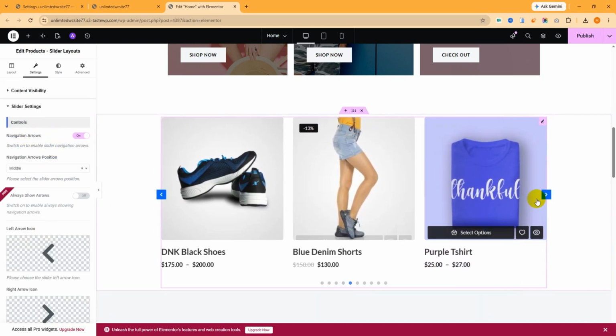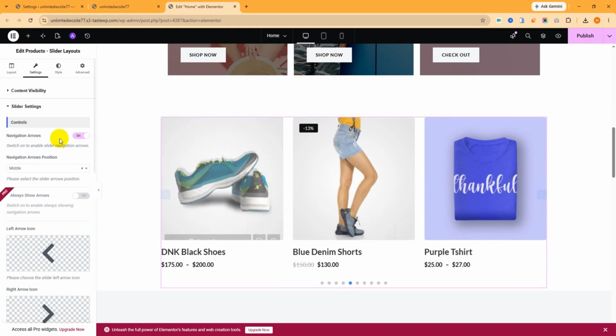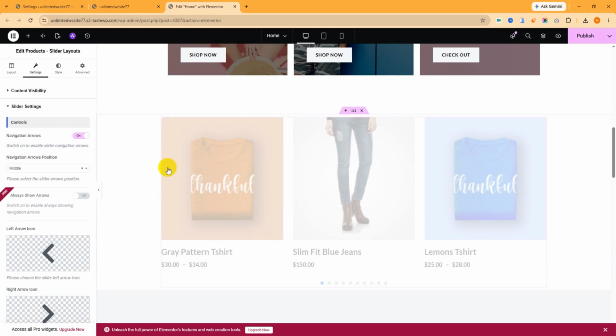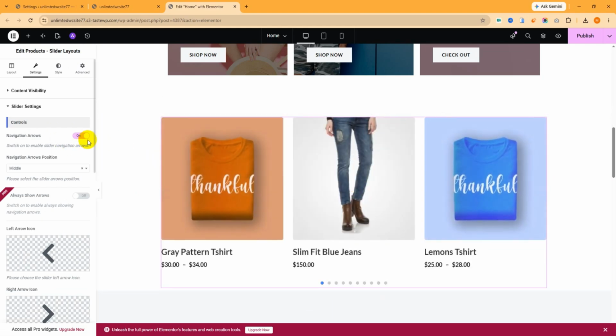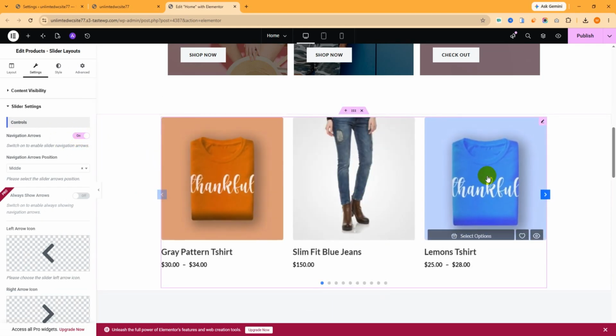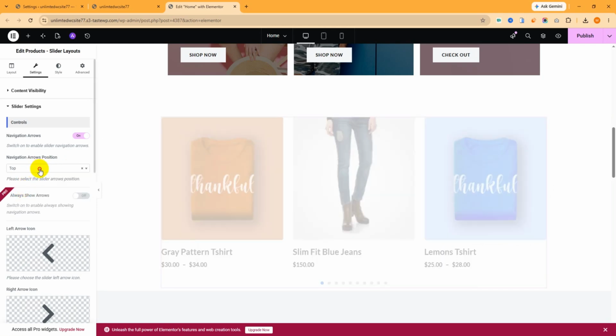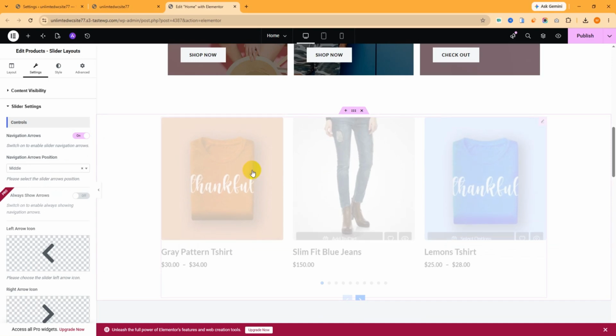Navigation arrows, as you can see, this is the navigation arrow. If you want, you can disable it from here. I want to keep it active. So click and enable this toggle button. Then the navigation arrow will show here. Then the navigation arrows position, if you want, you can change the position. Currently it shows in the middle. If you want, you can show it at the top or bottom. I think middle is perfect for the slider.